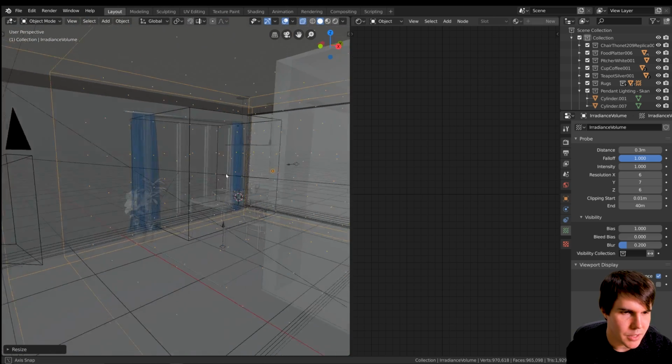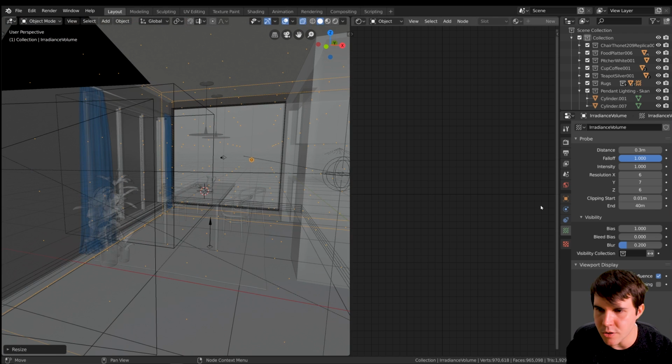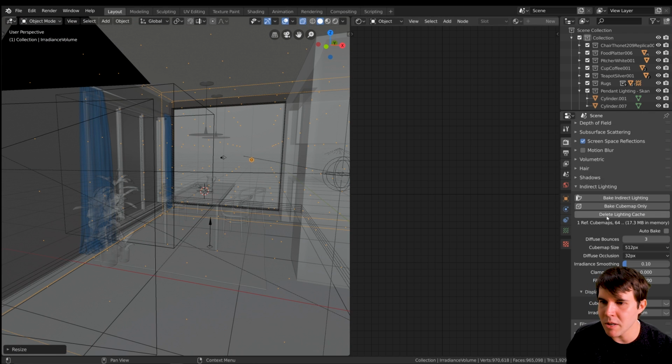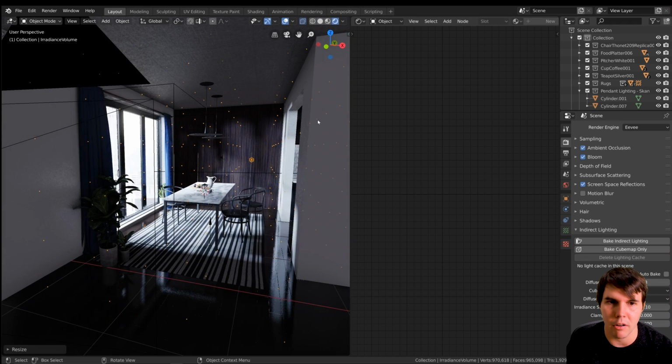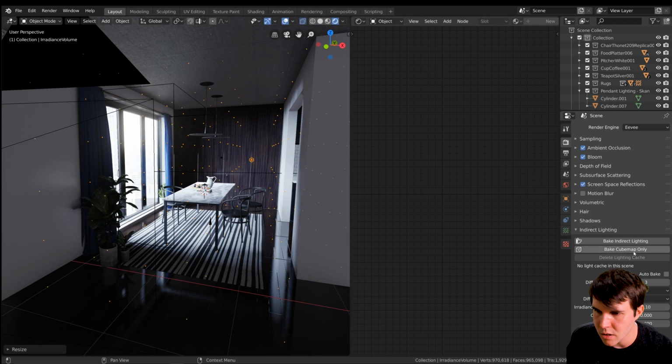Is it big enough? Yes, it is. Okay, I think we are ready to do a bake. So as I mentioned, the bake settings are the indirect lighting settings right here. So I'm going to click delete lighting cache to remove whatever is currently there. So it'll now look like this, delete. And yeah, you click bake indirect lighting.